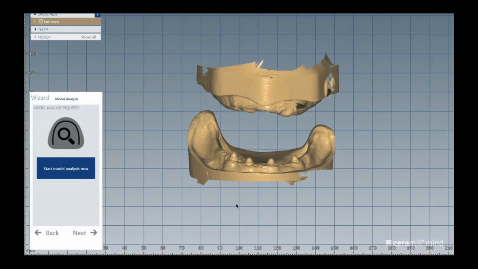So let's take a look at the workflow of designing a digital denture with the FPS system. I do have to jump through it most likely a little bit faster than I wanted to, just because of time. So what I really enjoy about digital dentures is that we still have to go through a model analysis. Otherwise the computer does not know what to do.